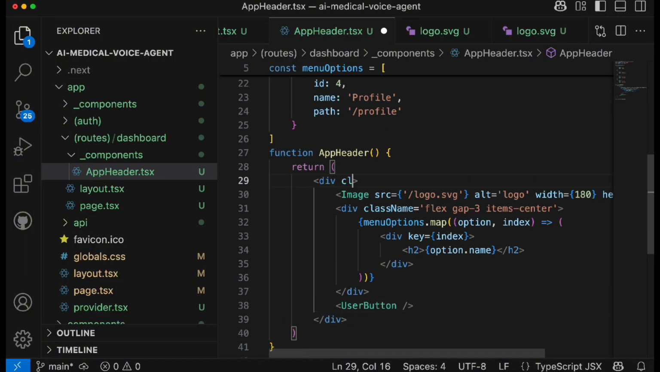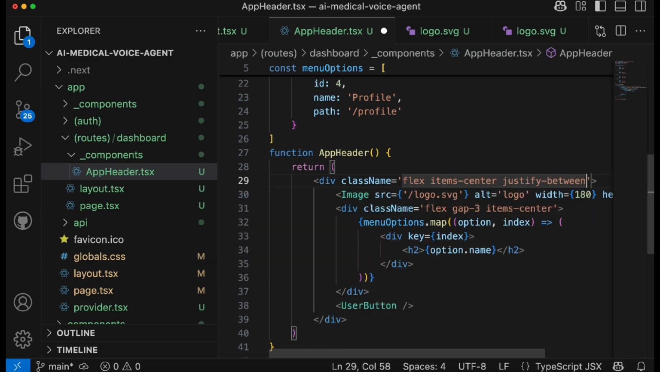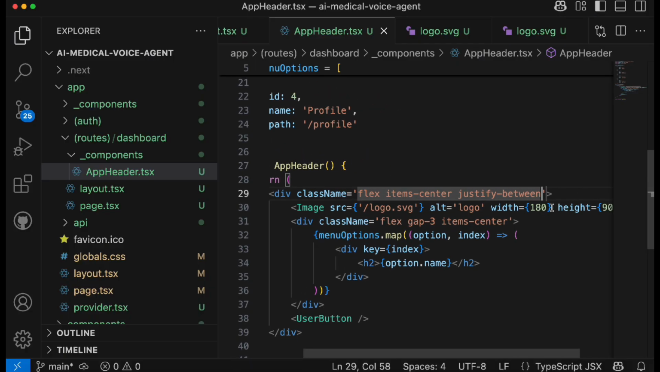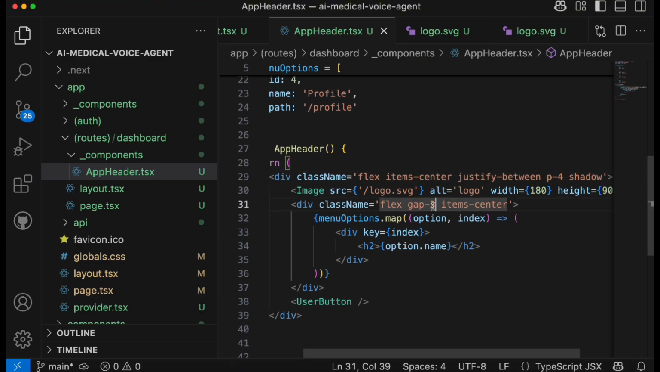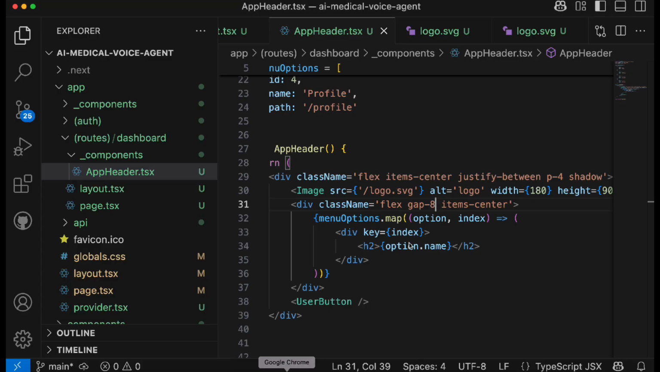So for the parent div, we'll add a className, we'll make it flex, items center, and then make it justify-between. So everything is evenly distributed. Now for this div, we'll also add some padding. So we'll add padding 4, and then add a little bit of shadow. Boom, how beautiful, right? Let's give some space between these options. So over here I will add some space. So maybe we can add more.